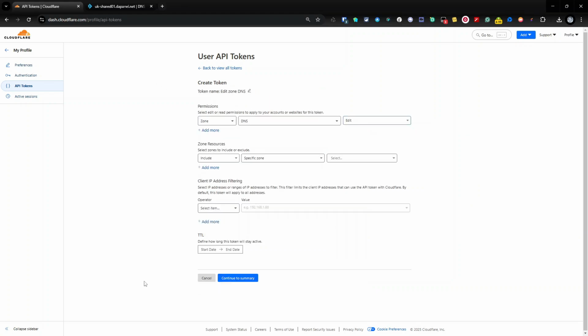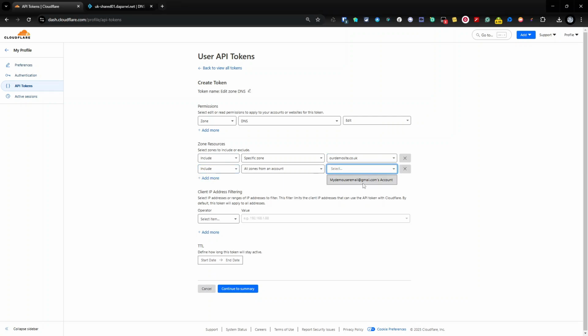And this is a basic zone template, and we need to make a few modifications. First of all, we need to make sure that the resource is the domain we want to work on, which in this case is this. If we wanted to add more and we had more domains in our account, we would just add more and then select a different domain.